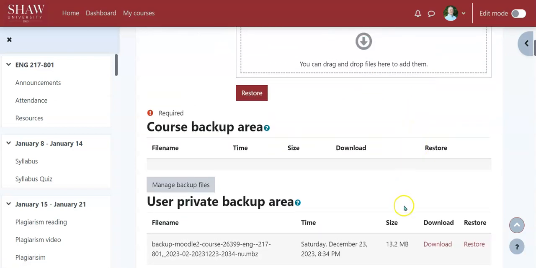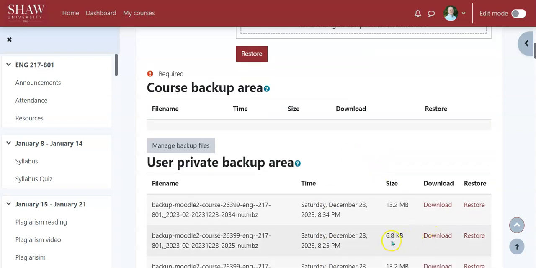So I guess in theory, if I were to download this, I could give it to a colleague, and they could then use it to build a course on their own. I don't know, I haven't really tried that. But you can see there's the blank course that I had created right there. And you can see that the one that's completely done is much bigger.